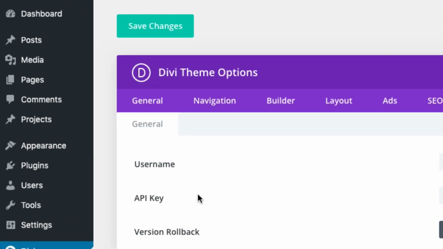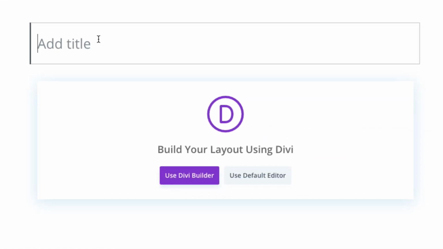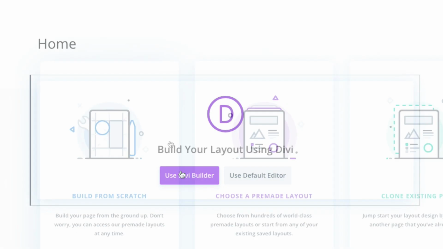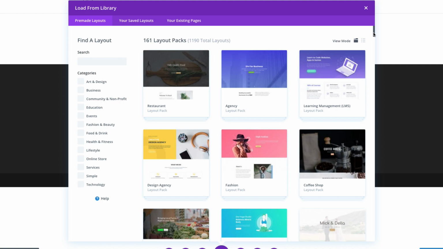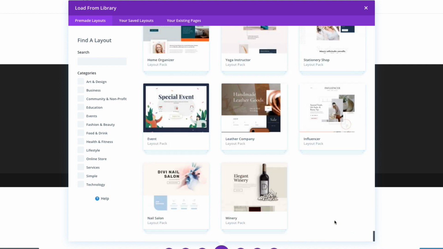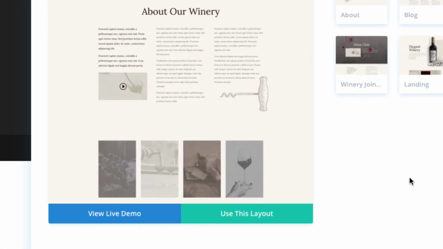Start by going to Pages, Add New. Give your page a title, and then click to use the Divi Builder. Select the Choose a Pre-Made Layout option. From the Load from Library box, go ahead and find the Winery Layout Pack and select it. There you'll see a preview of all of the different layouts included in the pack on the right. Find the one that you want and then click Use this layout.